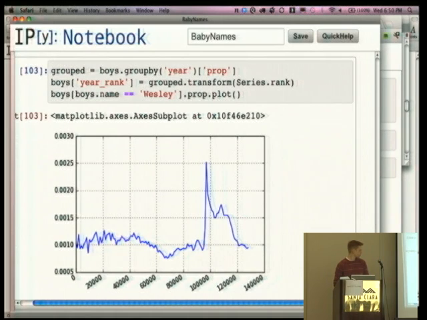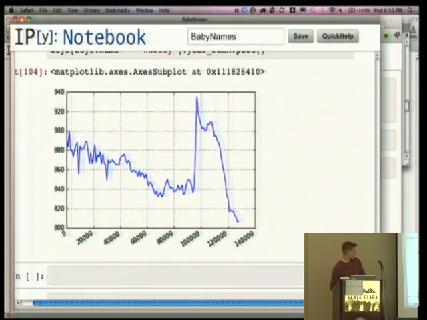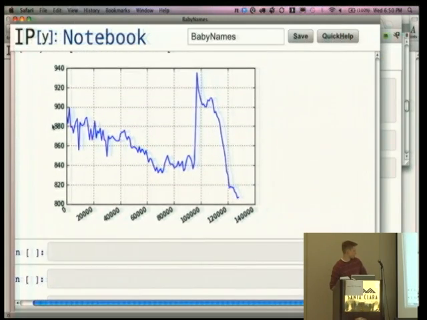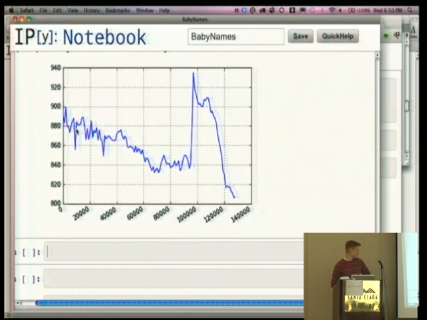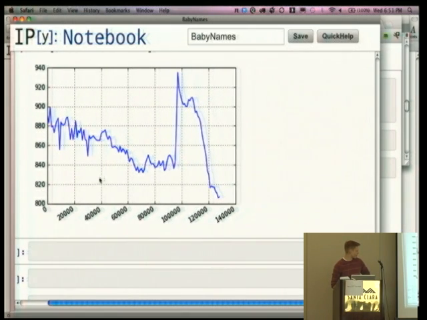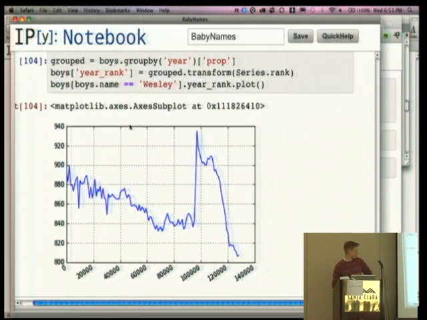So let's select out the Wesley data, plot the year rank column. So it looks like Wesley was never very popular. It got a little more. These are ranks. So, the x-axis doesn't have the date. I was just going to mention that.